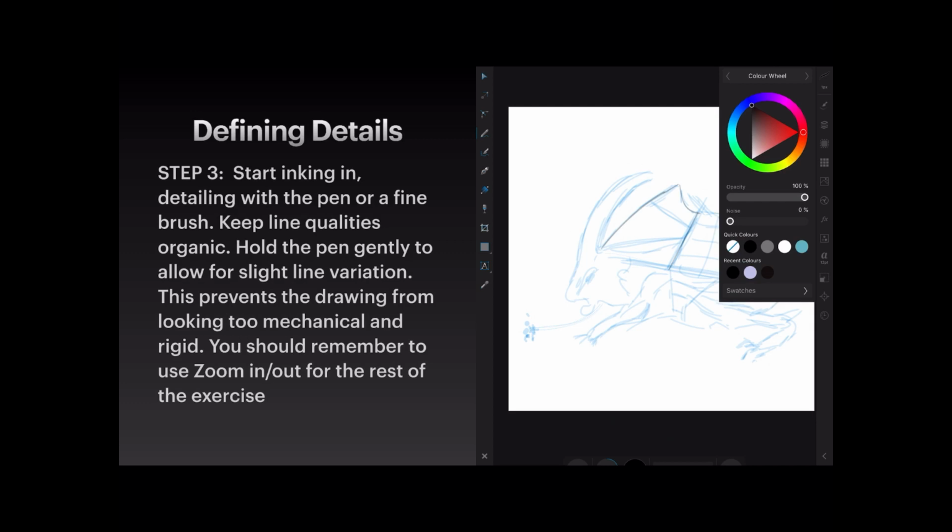Now you can see, if you look carefully there in the control bars down the left hand side of that image, I've started to use the pencil. Hold the pen gently to allow for slight line variation. It's still pressure sensitive. This prevents the drawing from looking too mechanical. Don't forget to use zoom in and zoom out. And of course, the brush is in black.